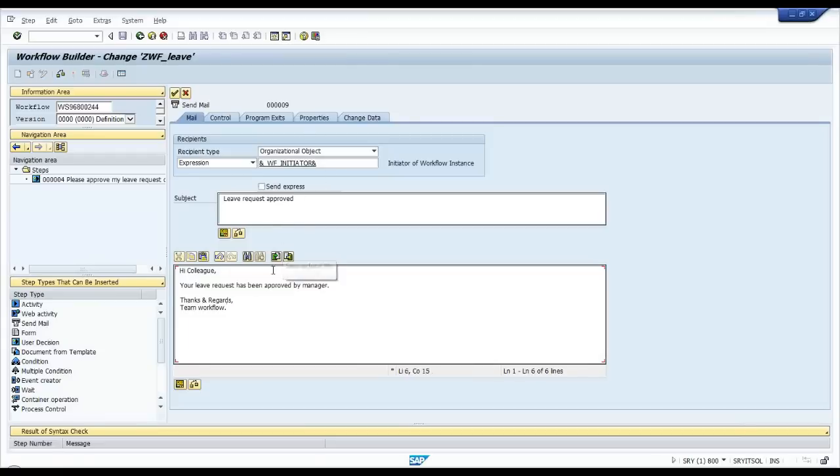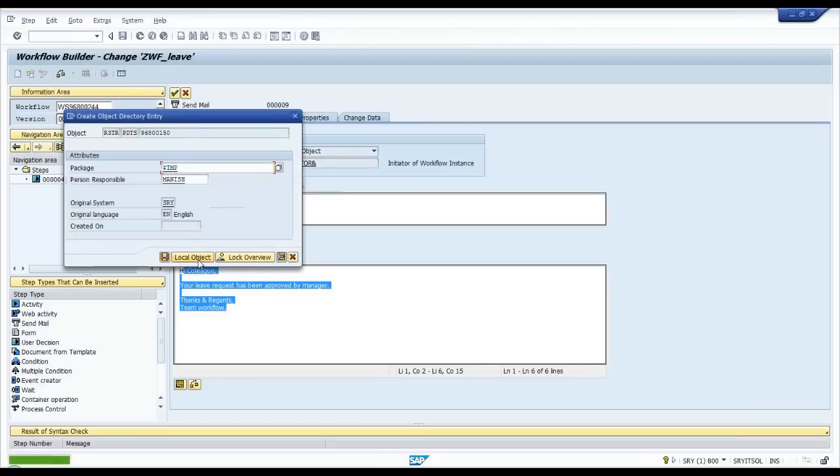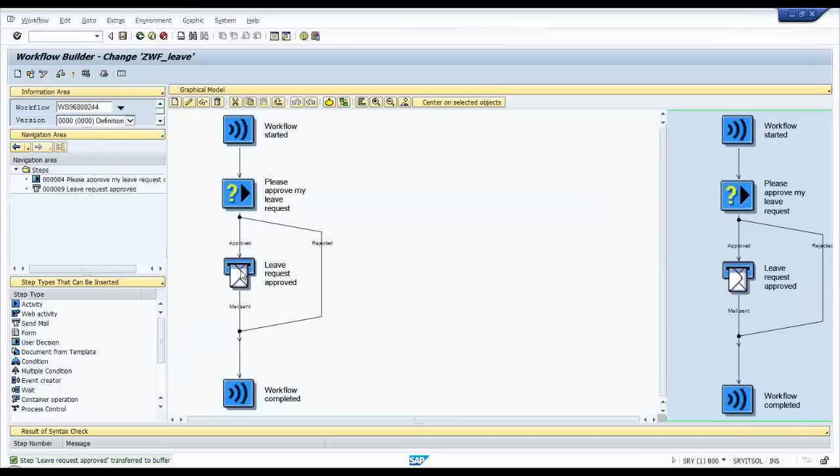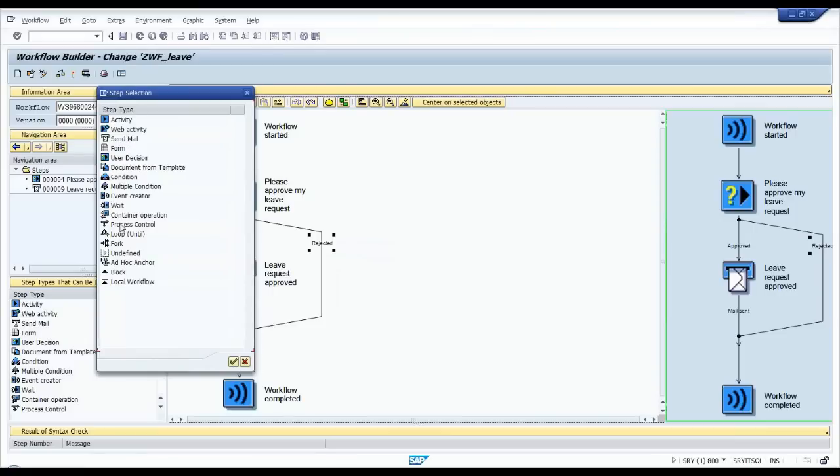Perfect. That's my email text. That's the body of the email and that's the title of the email. Say okay. Give it to the local object. You can see one email step is created in the approved branch. Similarly, I will add an email step in the rejected branch.